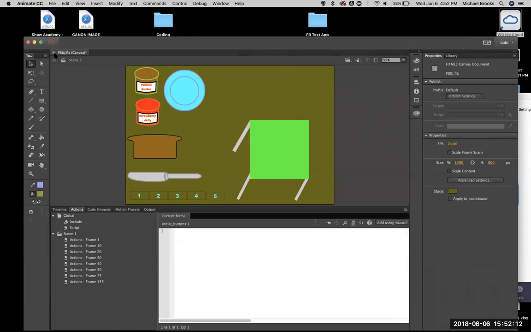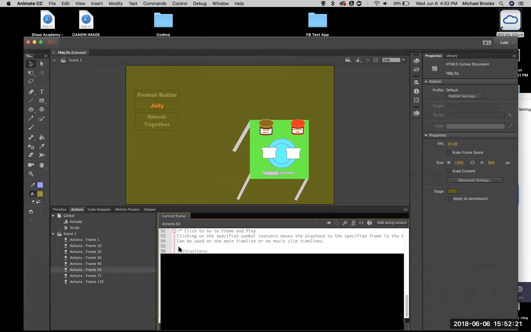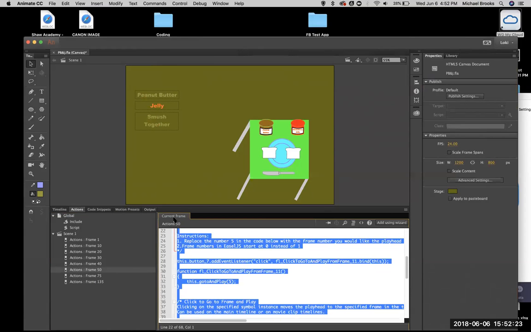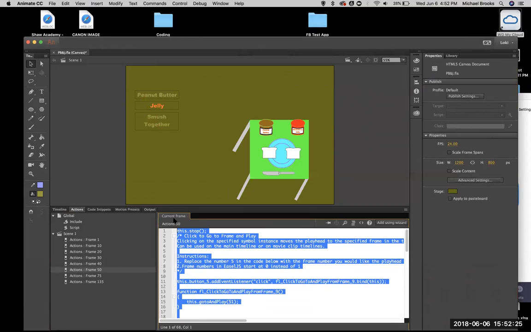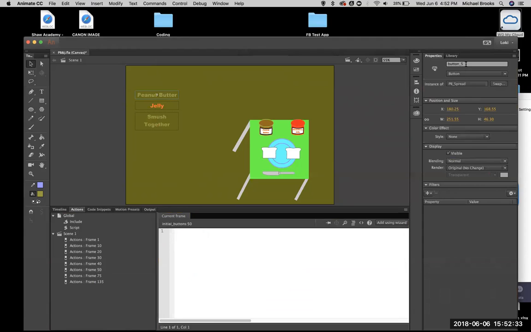Now, the way to put this together, whoa, we don't want to do that. Let's go back here to 50. So what we're going to do to make this work, we're taking those buttons out. Okay? So now, peanut butter. This is going to be PB spread.